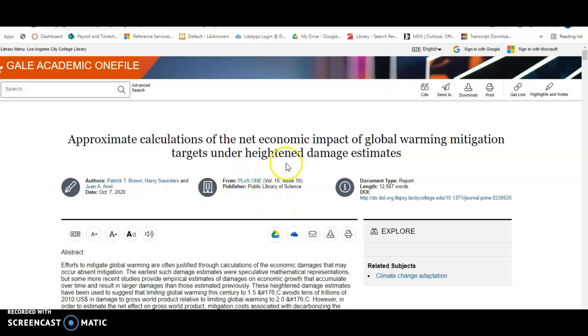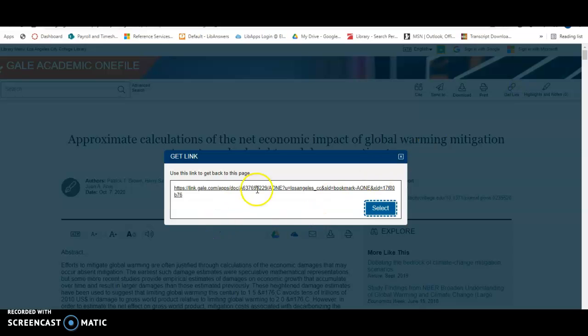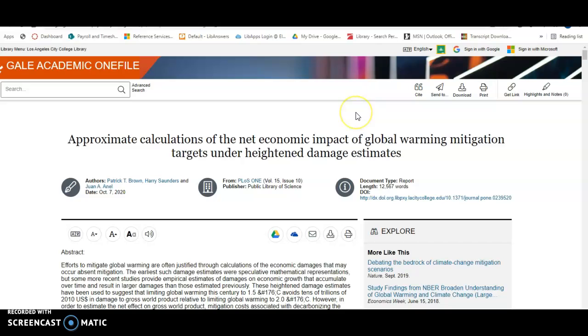and I'm going to click on the top Gale Academic OneFile. And then I'm going to go over here where it says Get Link and copy and paste. And I'm going to get two of those to get the required 2 peer-reviewed resources for my scholarly and popular assignment.